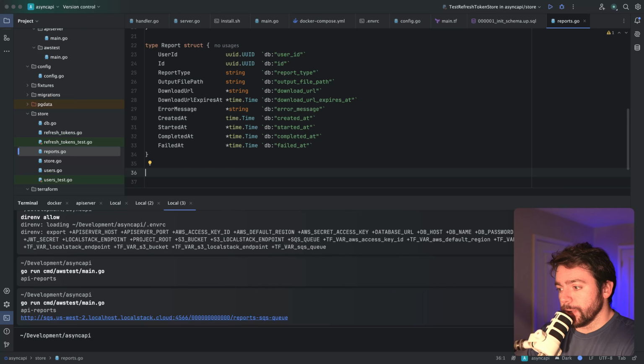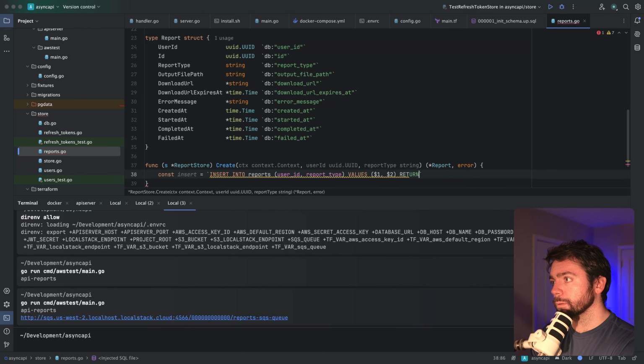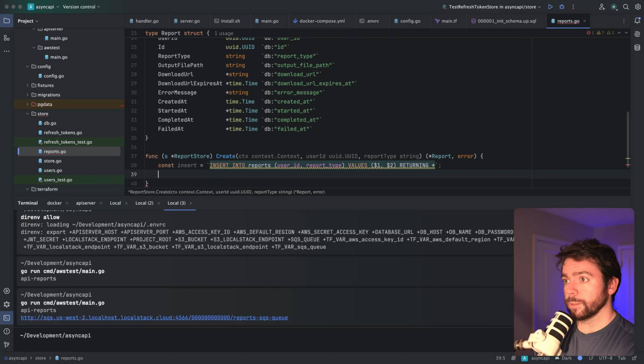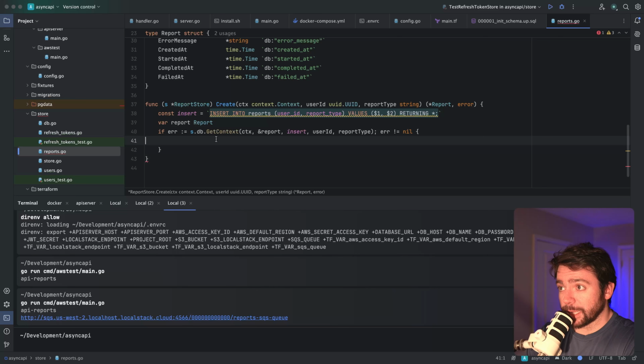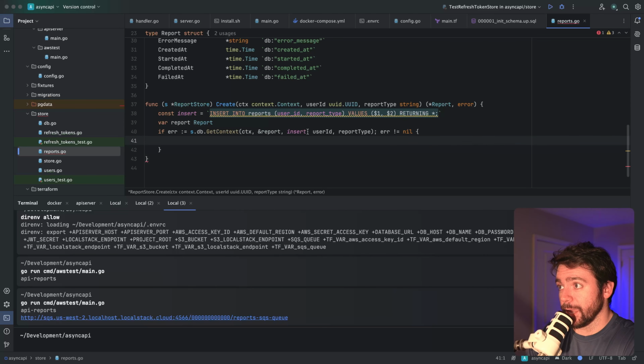So now let's go ahead and implement our create method. Accept a context, and we will accept a user ID and a report type. Just like last time, we're using get context. We provide the context here, the address of the struct, which we are populating using the returned columns, and of course, the insert statement and any arguments that are needed.